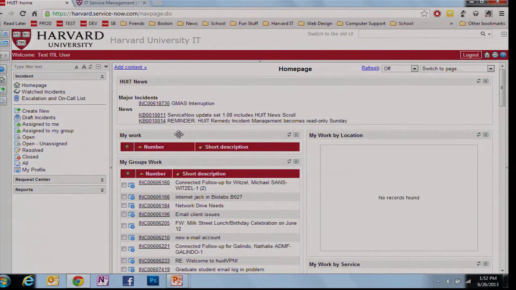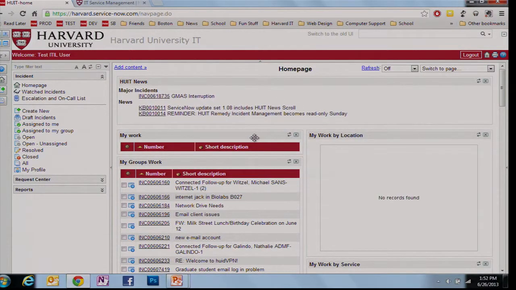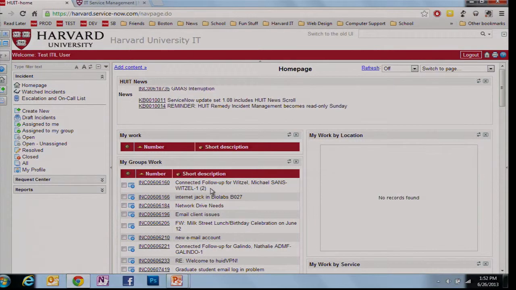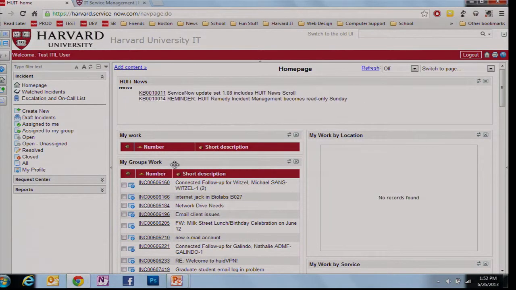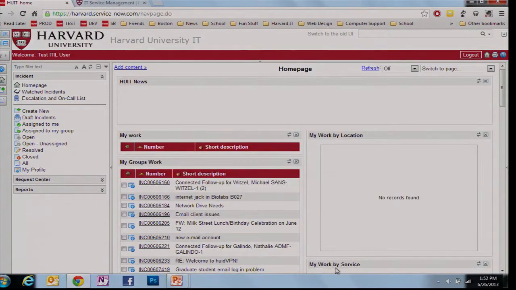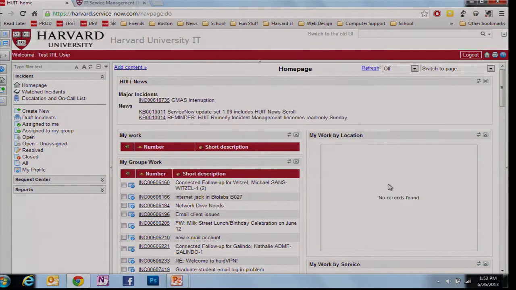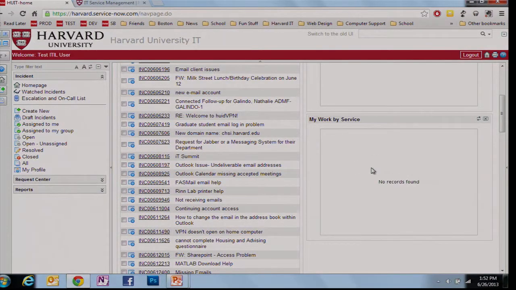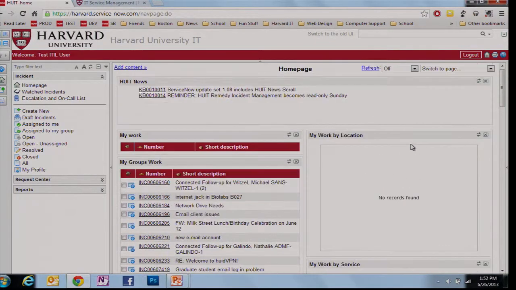We also have my work that's assigned to you, whether it's an incident or request. Same with my group's work. That's work that's assigned currently to your group. My work by location and my work by service has pie charts showing the distribution of your work by where it's located, which is useful if you're a field service type technician, or my work by service, which is useful if you're an application developer and you need to do work by application.